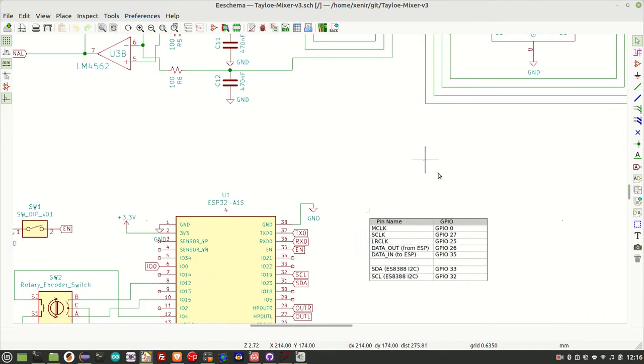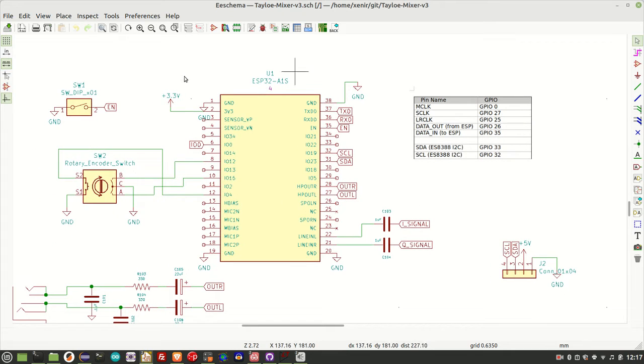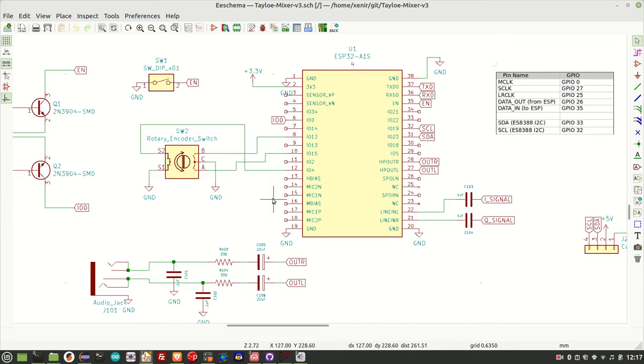So moving on down, we have right here, this is the core processor that does all the DSP that turns the incoming I and Q audio signals, which you can see coming in through here, and turns them into the appropriate audio signals with the relevant sideband removed, either upper or lower sideband.